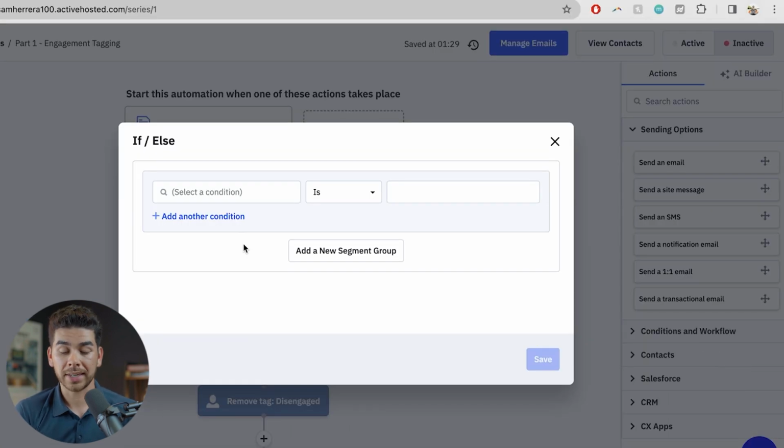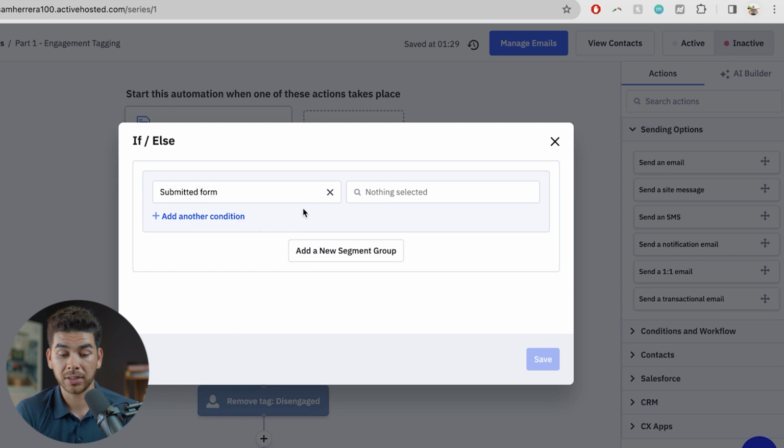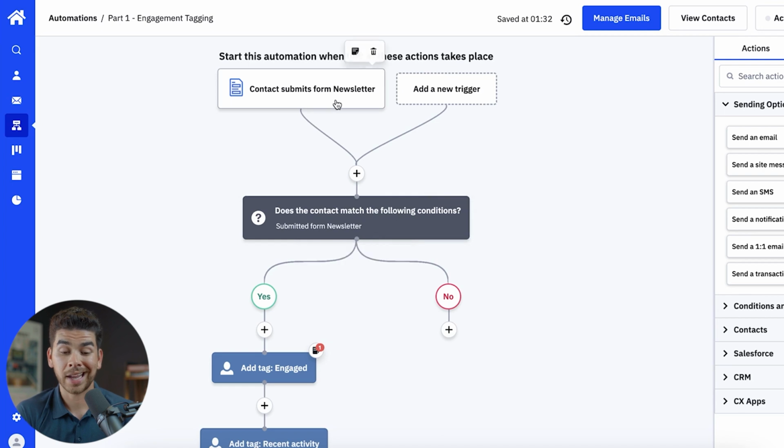Okay, so here you can select a condition. So let's just go ahead and say submitted form under actions here. And then we'll say that newsletter. And then we can click save here. And now you can see that this segment into a yes and no, just how you saw earlier in the demo. So what this is saying is basically the exact same thing that we had on the trigger, except it's creating a tree with a yes and no option.